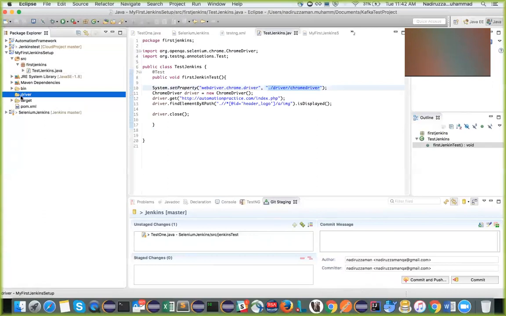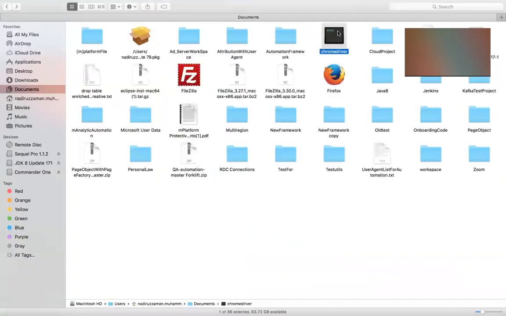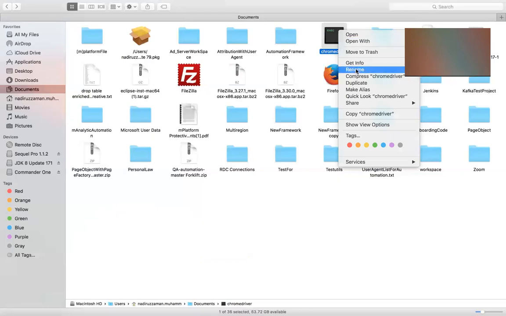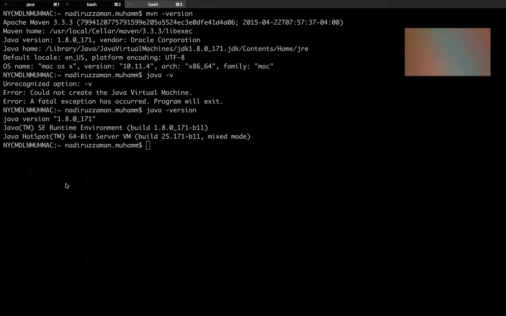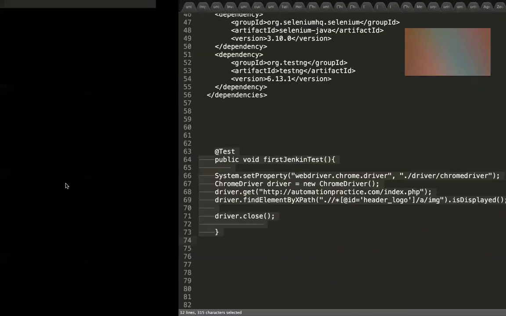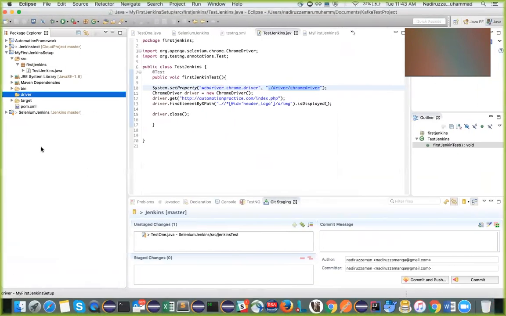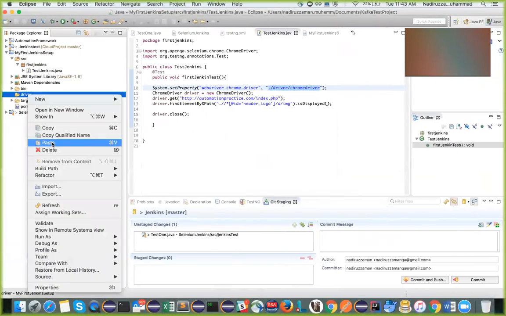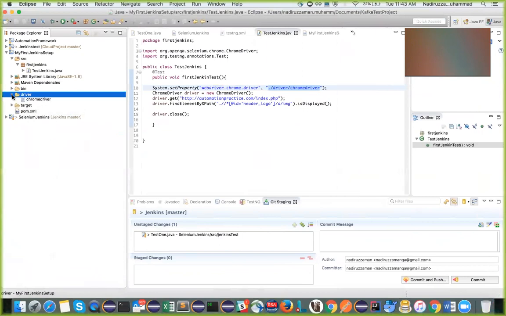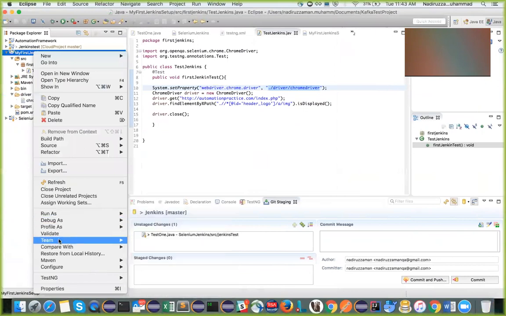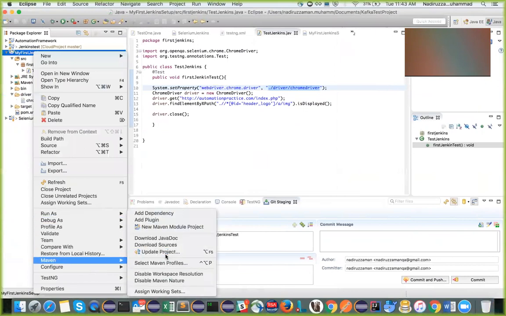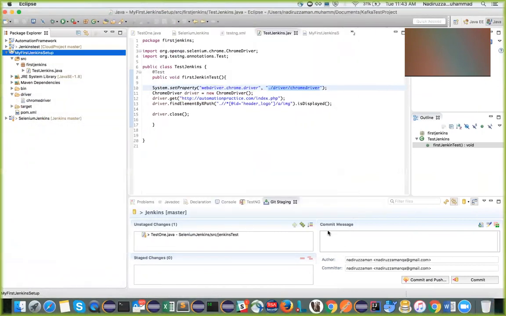So what I can do, I can copy and paste. I already have ChromeDriver, so I copy the ChromeDriver and paste it inside here. Now, to be on the safe side, Maven, update project. So now we have a ChromeDriver over here.